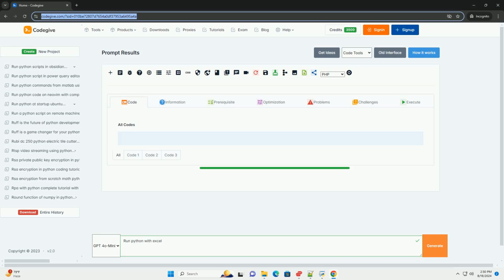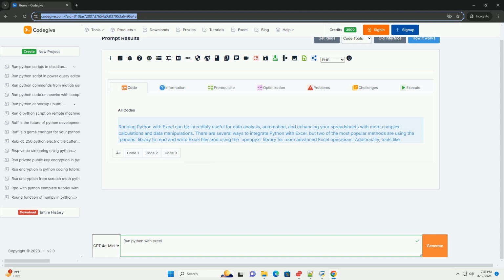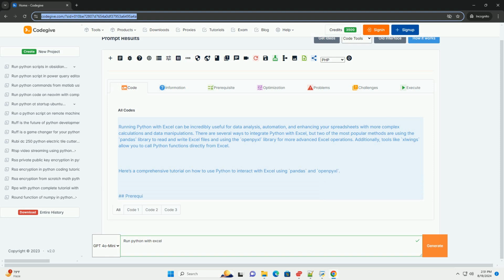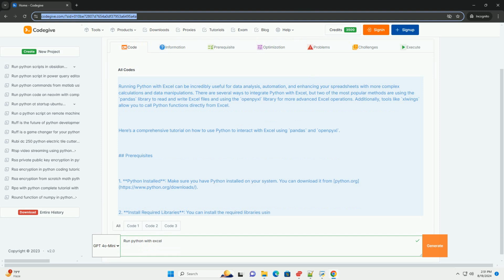Running Python with Excel can be incredibly useful for data analysis, automation, and enhancing your spreadsheets with more complex calculations and data manipulations. There are several ways to integrate Python with Excel, but two of the most popular methods are using the pandas library to read and write Excel files and using the openpyxl library for more advanced Excel operations. Additionally, tools like xlwings allow you to call Python functions directly from Excel. Here's a comprehensive tutorial on how to use Python to interact with Excel using pandas and openpyxl.